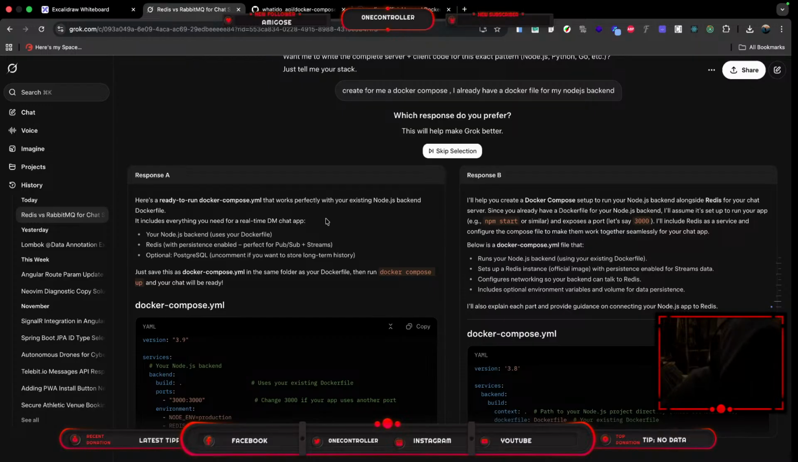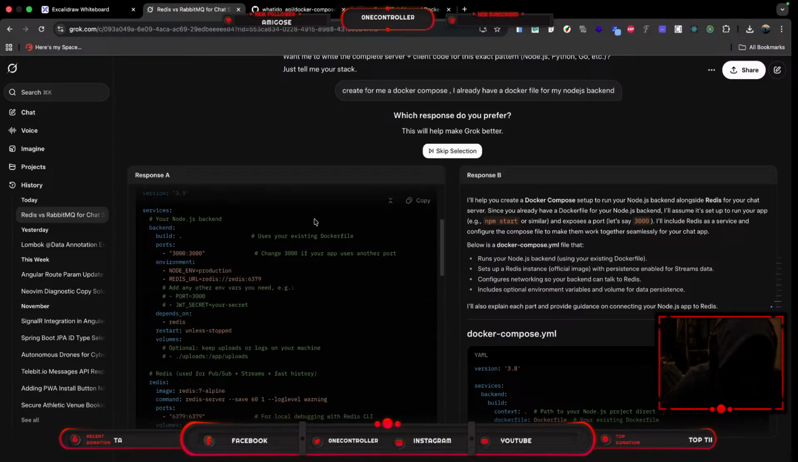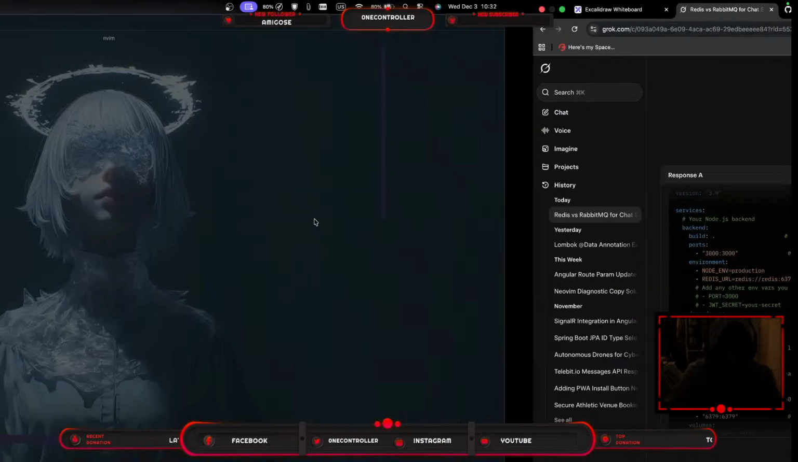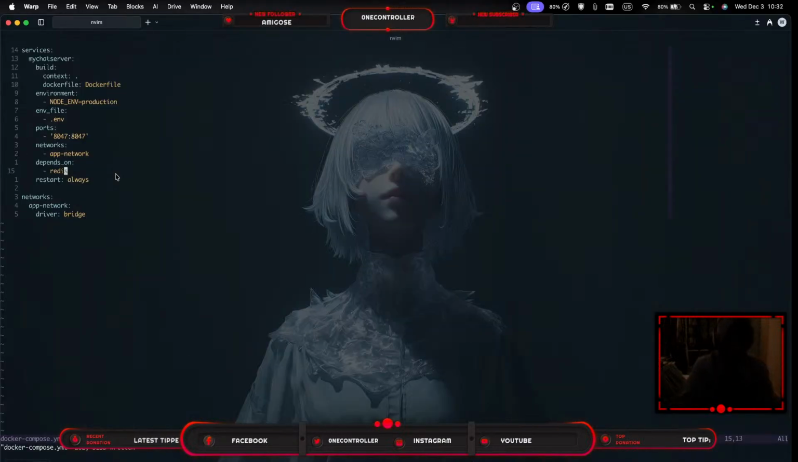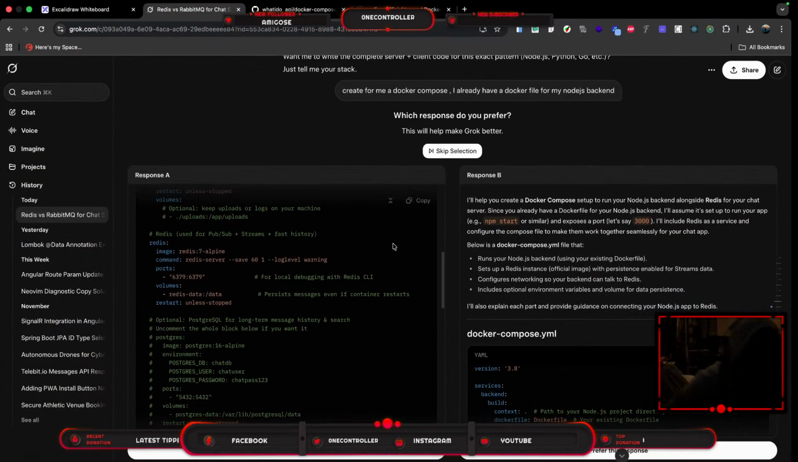It gave a ready-to-run Docker Compose file that works perfectly. Okay. My backend is there. Backend is there. Restart unless stopped. You always need to have that. Restart unless stopped. You know why? You don't want a service starting by itself when you've not instructed it to start.